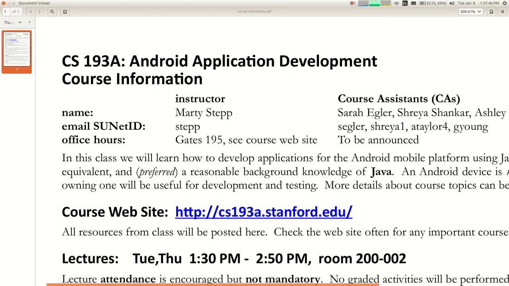Android development used to be done in Java, but just a year or two ago, they switched to another language named Kotlin. I'm guessing nobody really knows. Does anybody here know Kotlin? Couple of you. So of course, I expect that you don't, right? So we're going to learn this other language that you mostly haven't seen before.